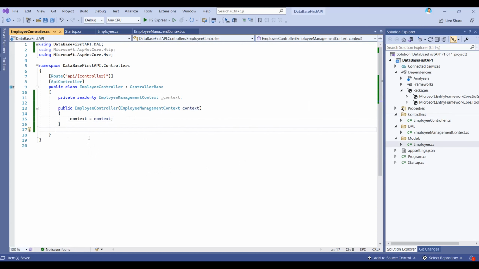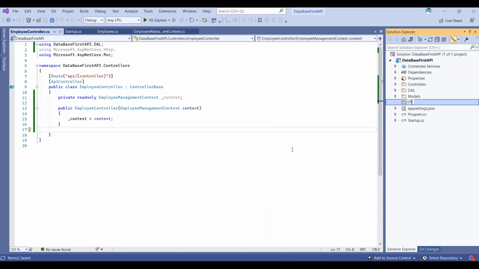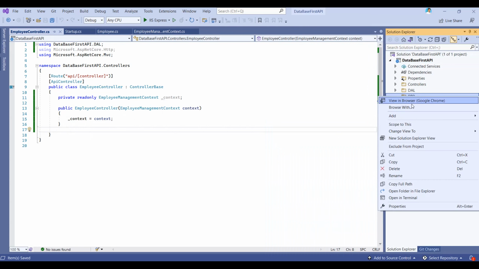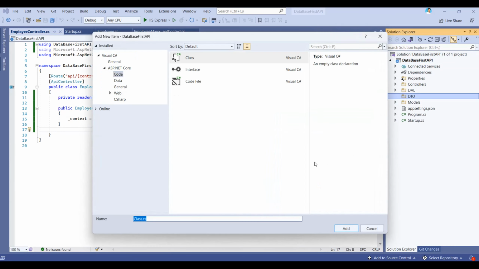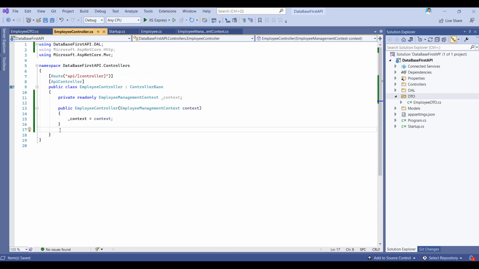This is done. Let's create a DTO. ID and name, and go to employee controller.